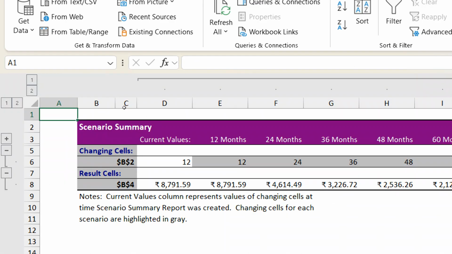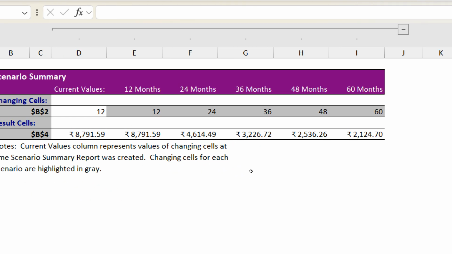Now, as I told, don't create more scenario summaries. It may slow down your system speed. Time being, I am deleting it. Whenever you want to see the report, you can create it and you can see it.